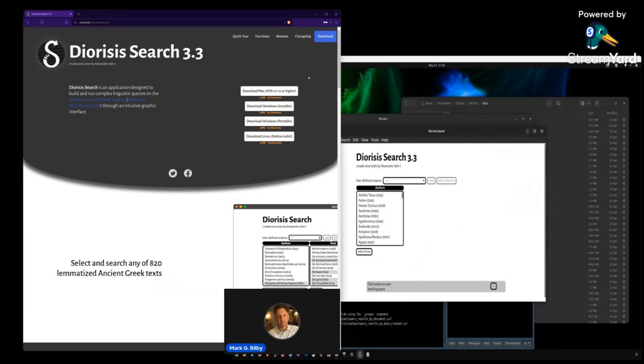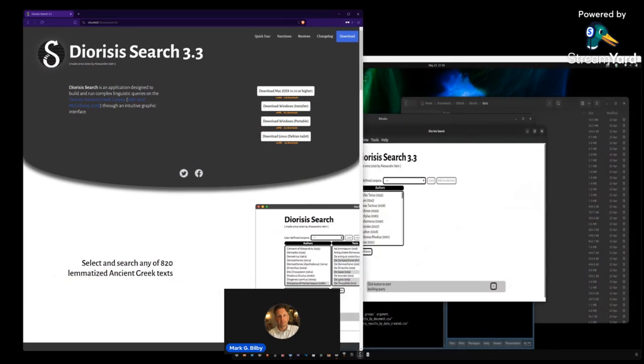This is the program I was mentioning. It's called Diorisis Search. If you go to Figshare, you can find the Diorisis corpus in TEI XML. It's about 820 documents, I think, totaling 10 million Greek word tokens. It includes morphological tagging, the original word, and the word lemma. The words tend to be in beta code form, rather than Unicode. In the Diorisis search application, you can actually use either beta code or Unicode UTF-8 to search the Greek text.